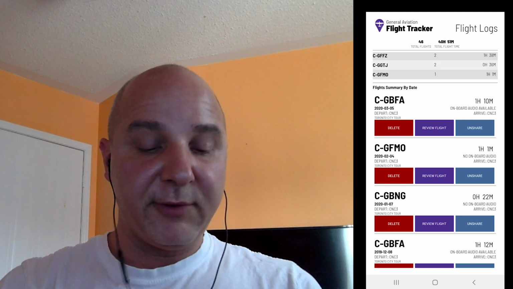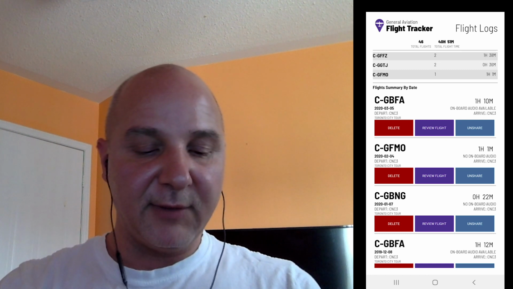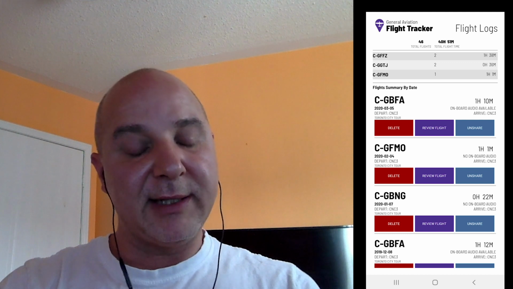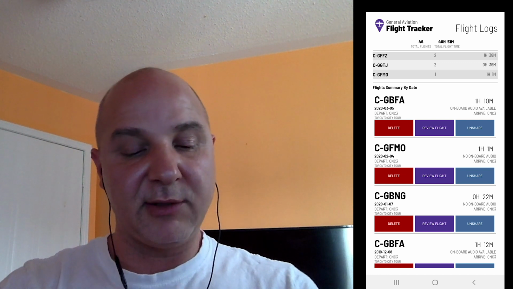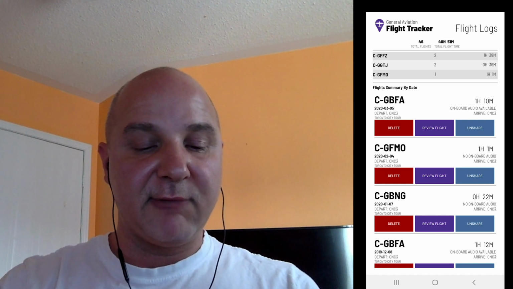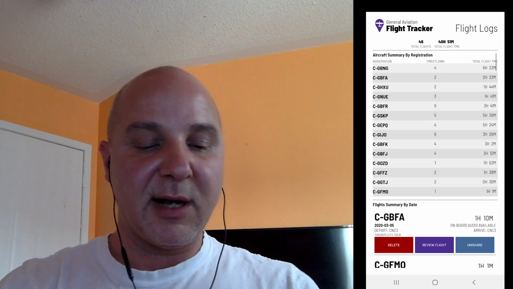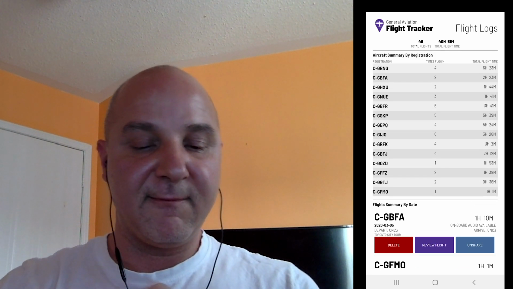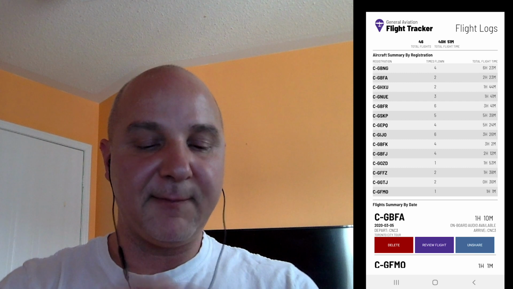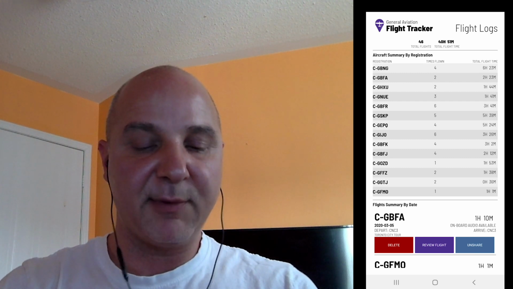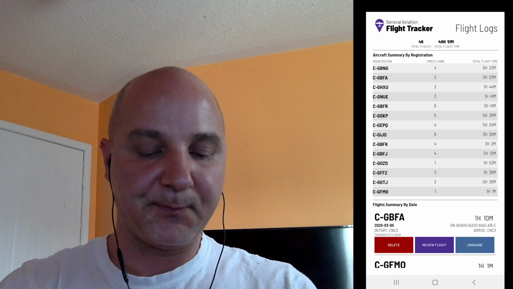You can also review your own flight. If you click on that, you can delete any flights that you no longer want, either on the website or on your phone. It'll also remove it as part of your flight summary. So if you delete a flight, you will not see it in this upper portion here as well.